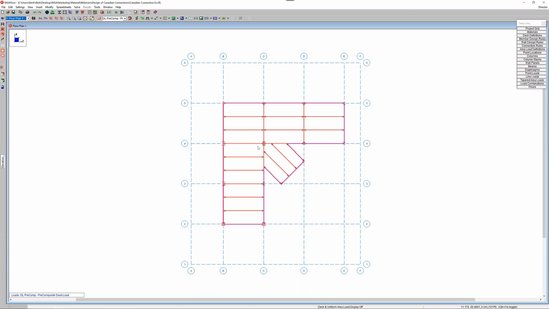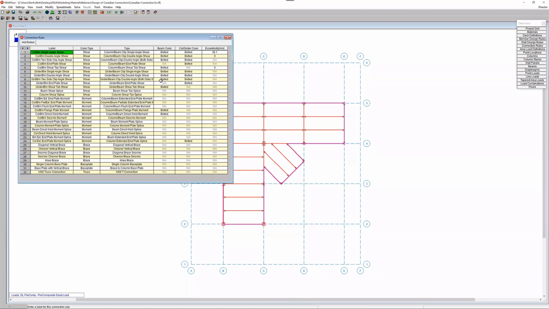We won't spend a lot of time discussing the modeling or the setup here in RISA Floor, but the first thing that we wanted to look at is the connection rules spreadsheet. If I open up the connection rules spreadsheet, you can see all the different connections that are available in RISAConnection. Some of these aren't available, like we discussed, for the Canadian connections, but we're going to use the ones that are available.